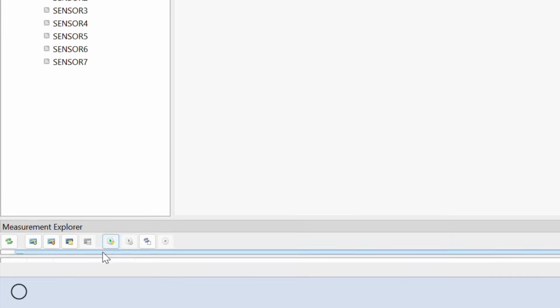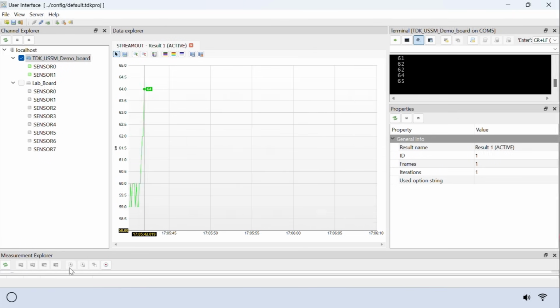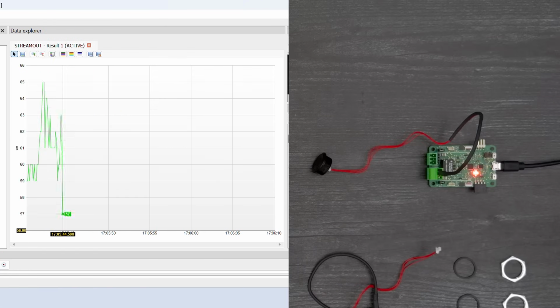Now, start your measurement by clicking the Start Measurement button. You can now view real-time measurements plotted in the Data Explorer view.